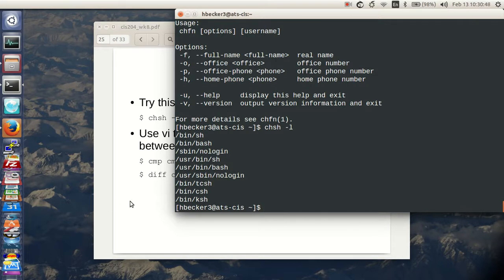Those are the shells available. Notice there's no Z shell, but there is a K shell, a C shell, a 10x C shell, the no login, the bash, the shell, the no login again, the bash, and the shell.